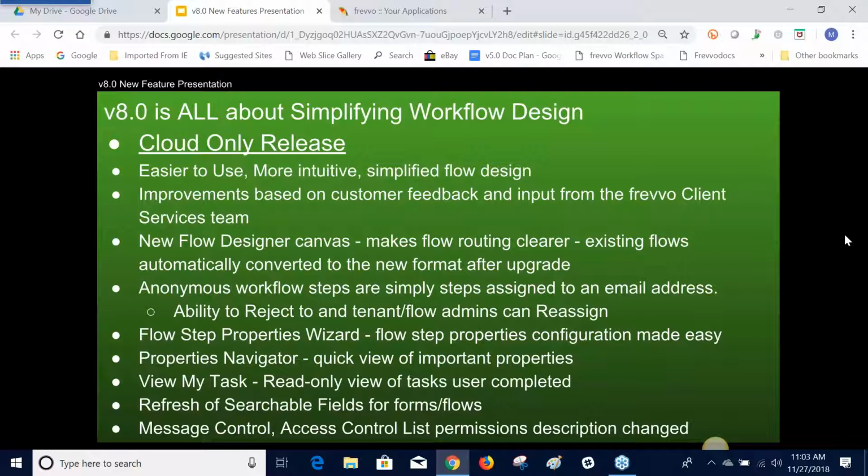Okay, so what do we do? Well, what you're going to find is that we pretty much redesigned the Flow Designer canvas, and the point of the redesign was to make the flow routing clearer, meaning, when you look at it, you know immediately what routing your flow is going to take. The existing flows that you have, once the upgrade is done, all of your existing flows are going to automatically be converted to the new format after the upgrade, and we'll talk about that new format in a minute.